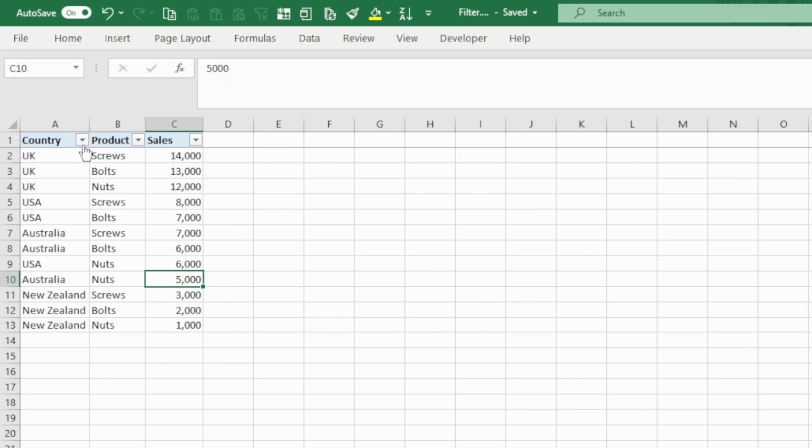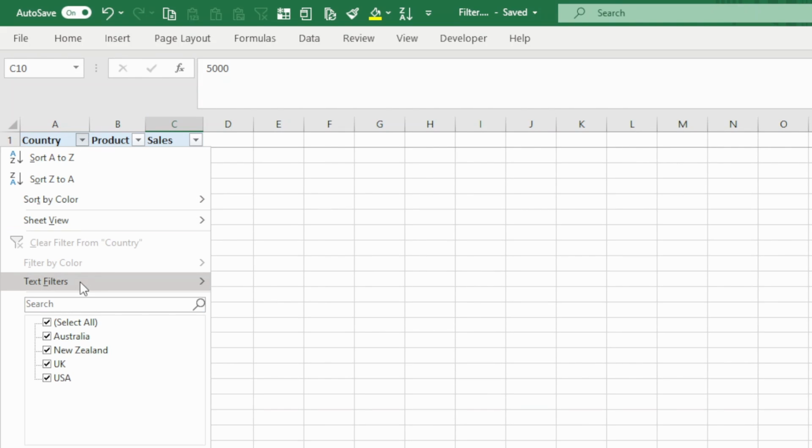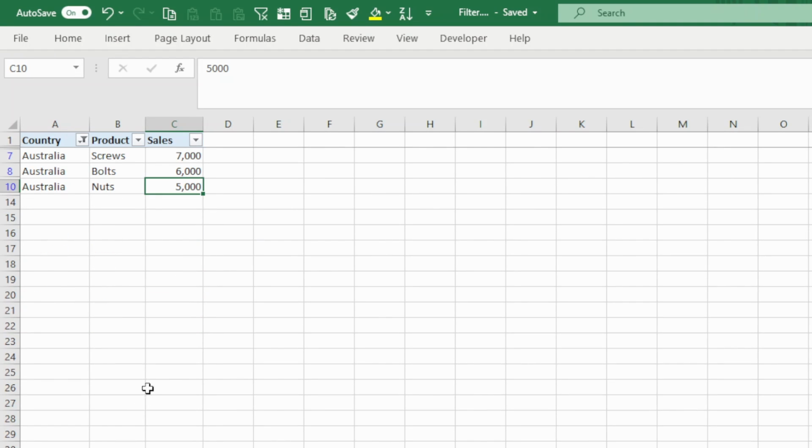So say if we just want to look at the data for Australia, we can click on this little drop down arrow, we unselect everything and we just select Australia. So now we click OK, it's only showing sales for Australia.